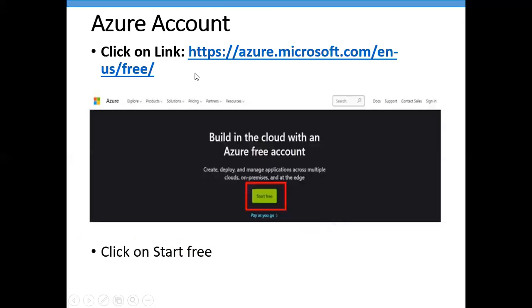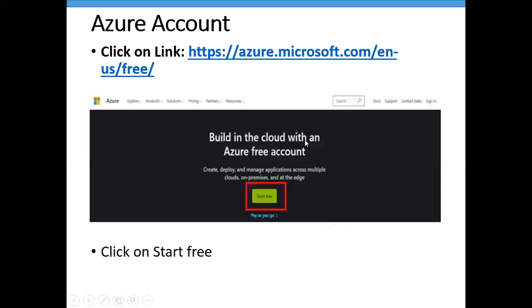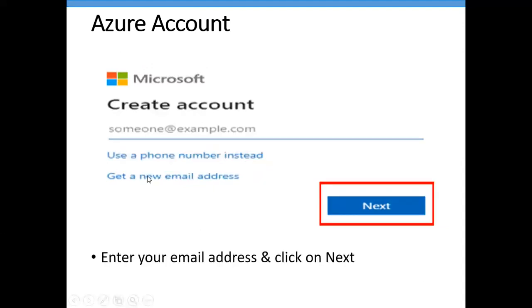And to create your account, I have given that particular link. Let me share that link in the chat box. So I have shared that link in the chat box. Once you go to that link, you need to click on Start Free. Once you click on Start Free, you need to click on Create One. Once you click on Create One, you need to enter your email ID and click on Next.